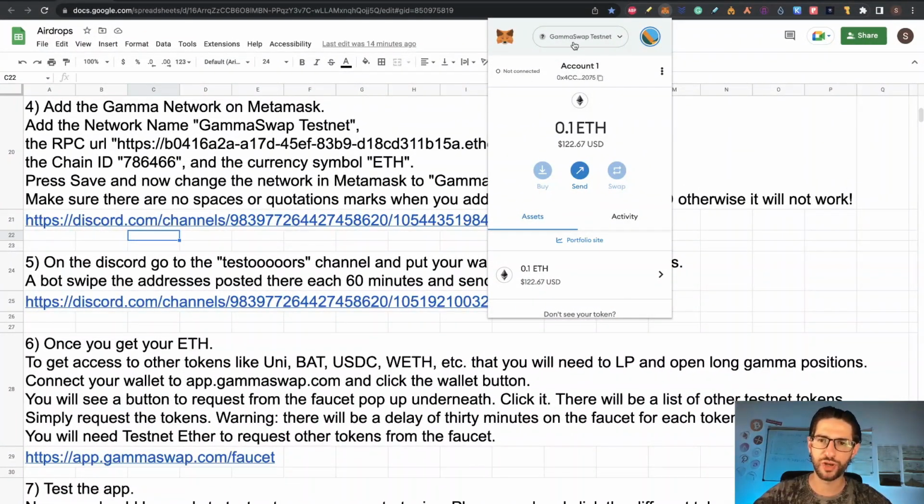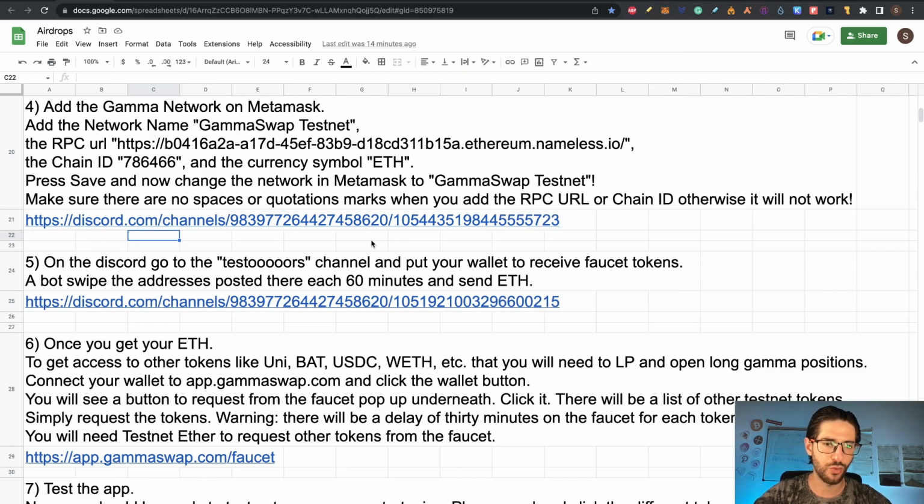Like you can see, I am in Gamma Swap Testnet. I have 0.1 Ethereum, but actually they send you, like I said before, 0.25. So you are going to have a quarter of Ethereum here. Remember, this is faucet, so there's no value on that. And now we are going to go to step six. Once you get your Ethereum, then you will get access to other tokens like UNI, BIT, USDC, and other tokens that you will need for the liquidity pool and to open long Gamma positions.